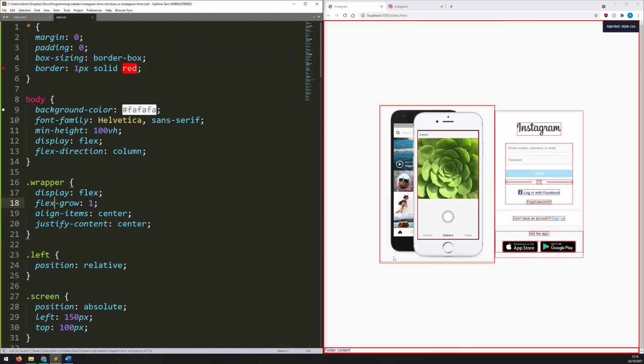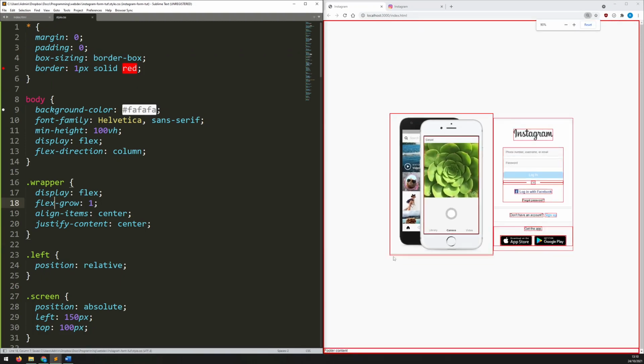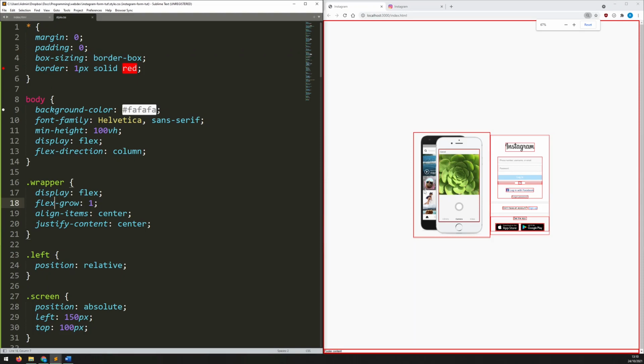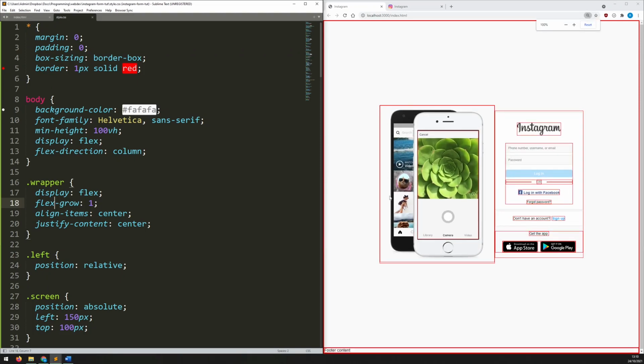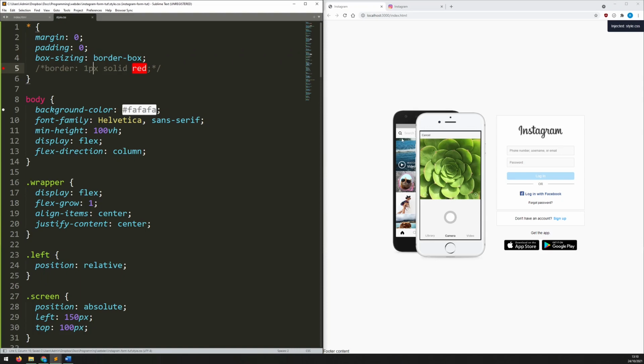Uncomment that, and there we go. So now I can zoom out as much as I want. All the free space is always going to the wrapper, and it's always taking up all of it. So that's an easy way for me to align this and make sure that all of this is sitting central. Let's just get rid of these borders again. And there we go. It's almost complete actually. I just need to do the footer, and then that'll be the page done.